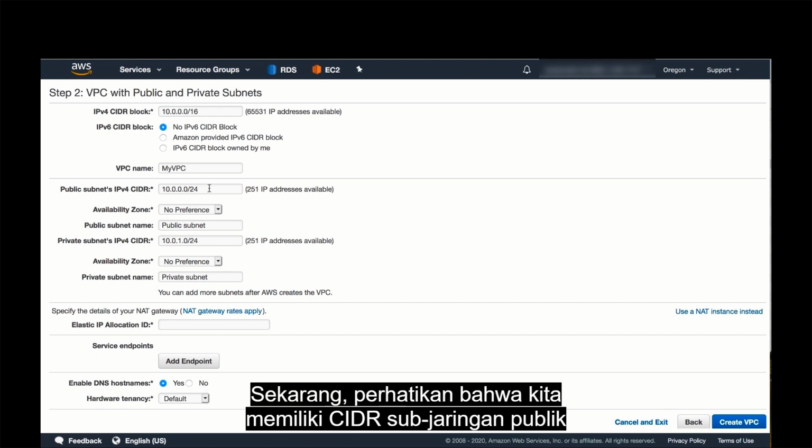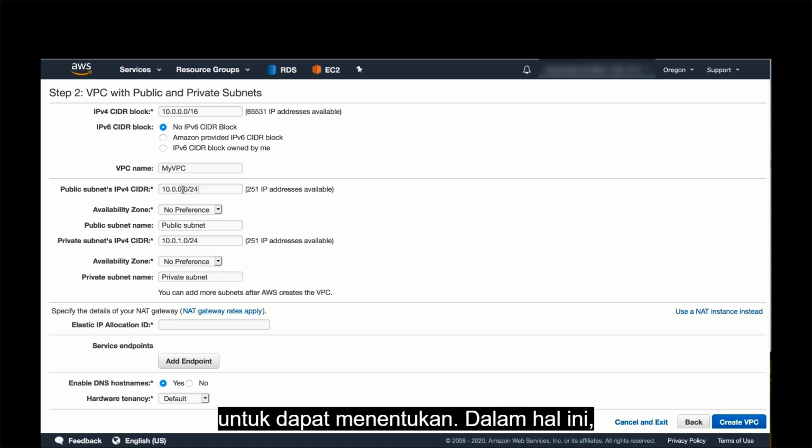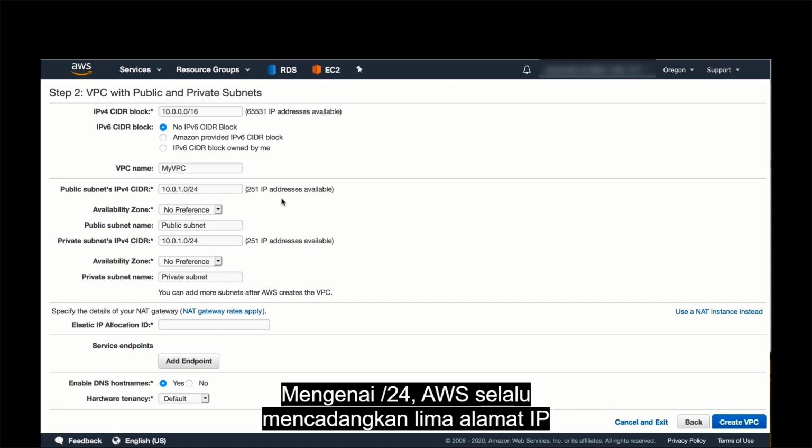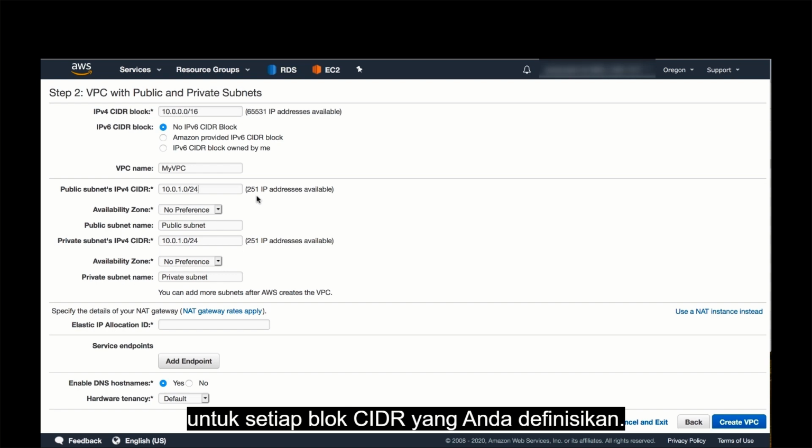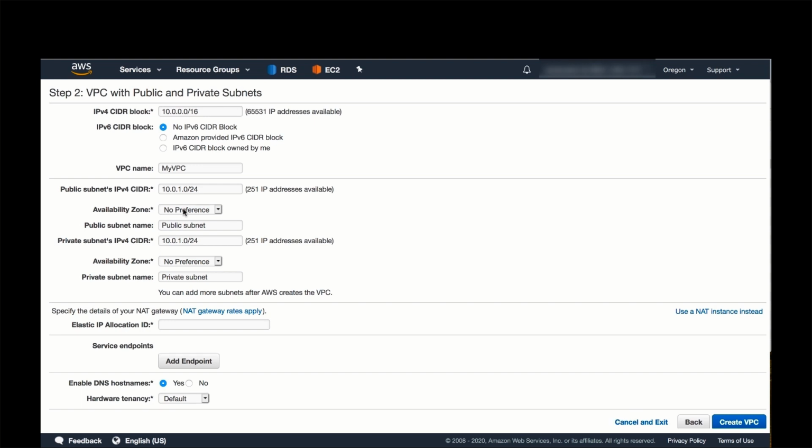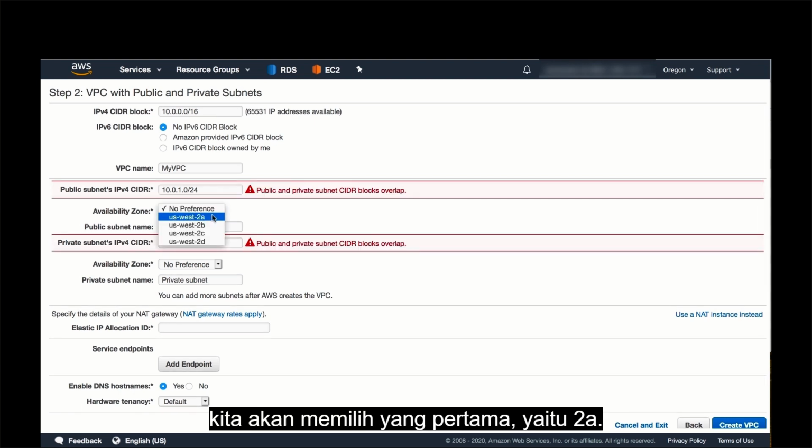Now notice that we have a public subnet CIDR to be able to specify. In this case, we're going to be changing the third digit to 1, leave everything else the same. The /24: AWS always reserves 5 IP addresses for every CIDR block that you actually define. The availability zone, we're going to select the very first one, 2A, and we're going to call it public subnet 1.